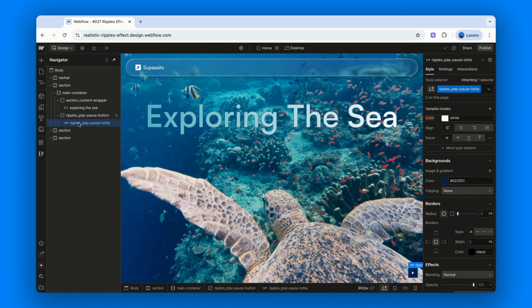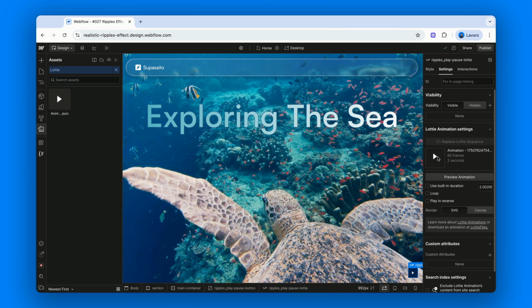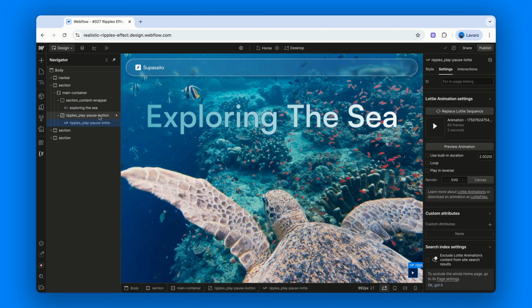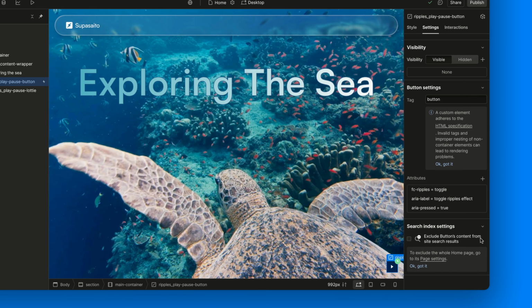Inside the button, there's a simple Lottie animation, a play pause icon. The animation toggles each time the button is clicked. Now, as usual, the key part is in the element settings panel. We've added this attribute, fc-ripples equals toggle. This marks the button as a toggle for the ripples effect. It's optional but very useful.